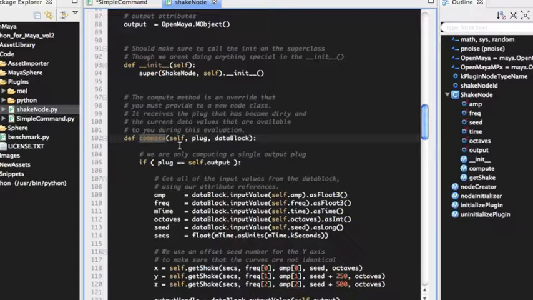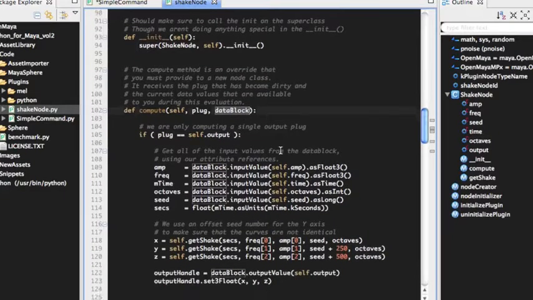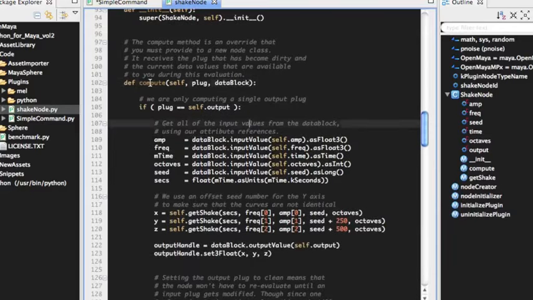And what compute does is, whenever a plug on your node needs to be evaluated, it will call this method with the plug that's in question and all the data that's available to you about all the attributes at that moment in time. And the rule of thumb is that when you do this compute method, you're only supposed to use data that was given to you from this data block. You can't be calling out to other scene data because you don't know what moment in time that it's valid. So all your data needs to come in through this data block.